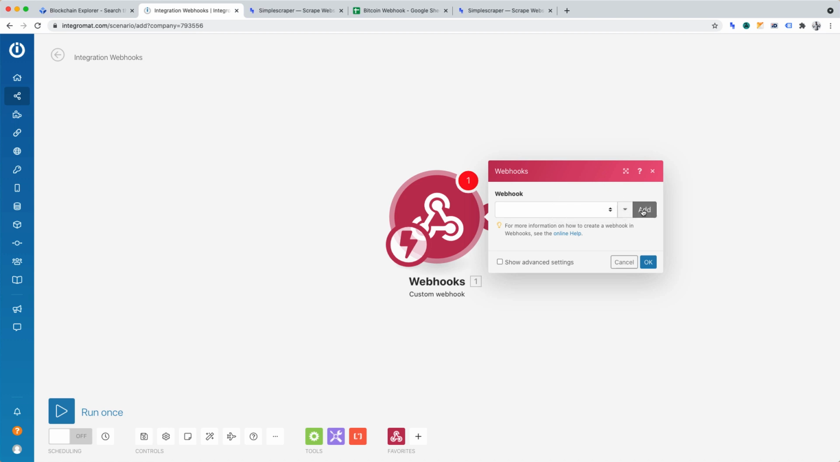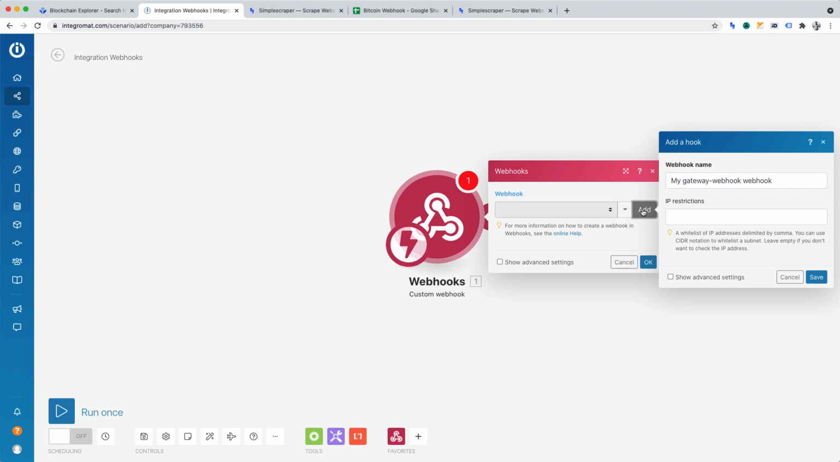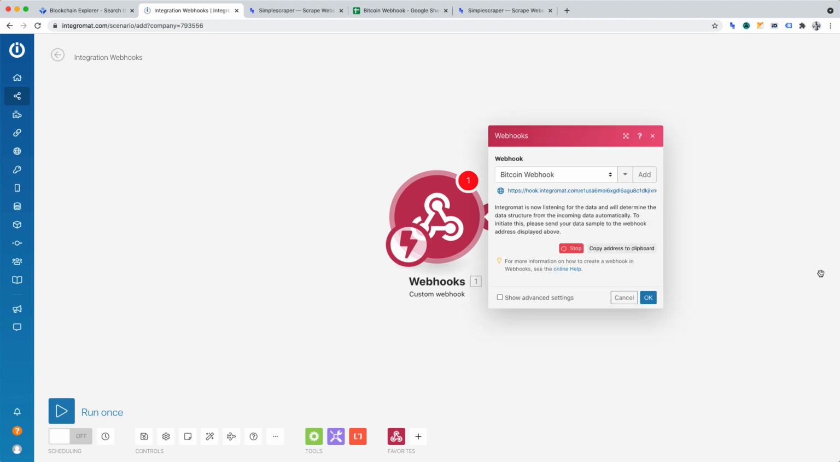We must now click Add to create our webhook, and for the purposes of this project, let's name our webhook Bitcoin Webhook. Of course, it's best to name any functions like this clearly for future reference. Let's now click Save. You'll notice a link which Integromat will generate.